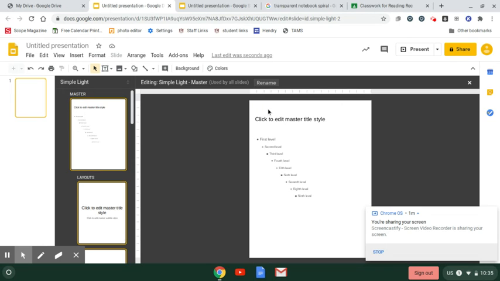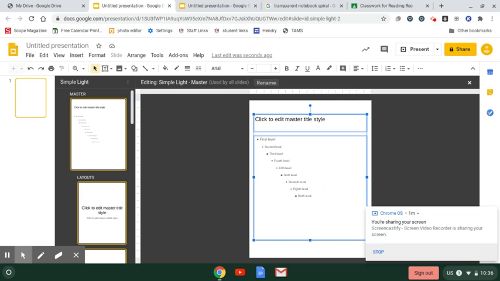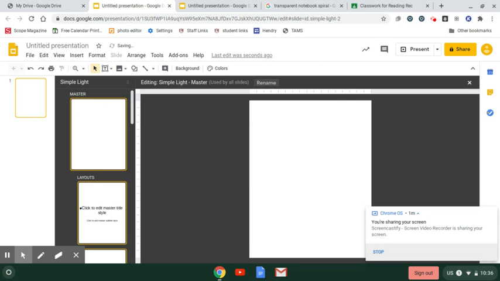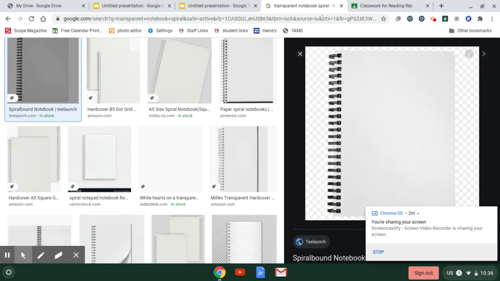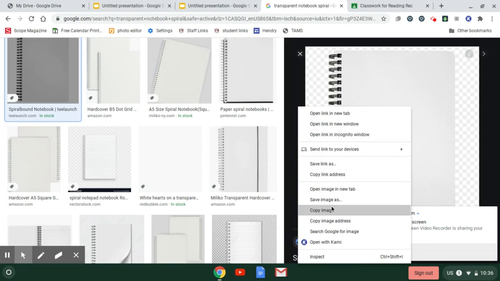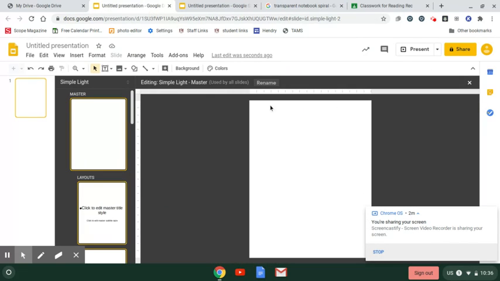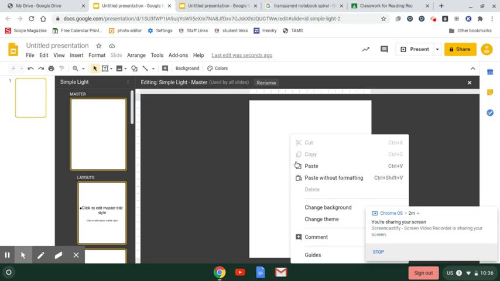I'm going to go ahead and delete all this out as well. And then I'm going to paste in the composition or the spiral that I want to use each time. I've already pulled one up. I went with the spiral notebook, the one that didn't have any lines on it. You can pick whatever one you would like, but this is the one I'm going with. So I'm going to copy this image, and then paste it into here.